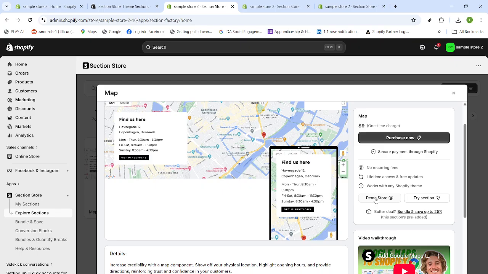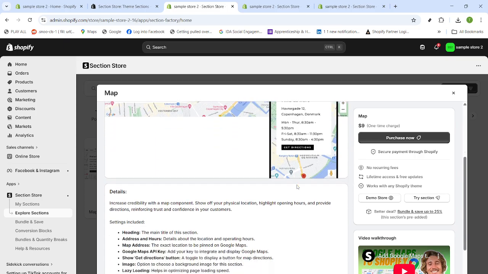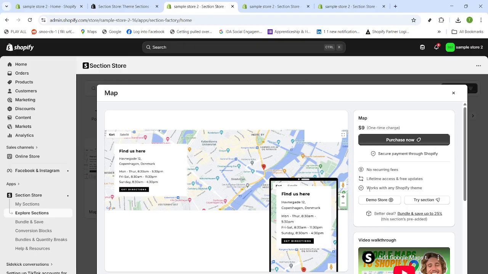If the app offers a prompt like Better Deal, go ahead and click that to compare your options. Many stores prefer a one-time purchase, so there's nothing to maintain month after month. To follow that route, select No Recurring Fees. This keeps your costs predictable and avoids subscriptions while still unlocking the section you need.